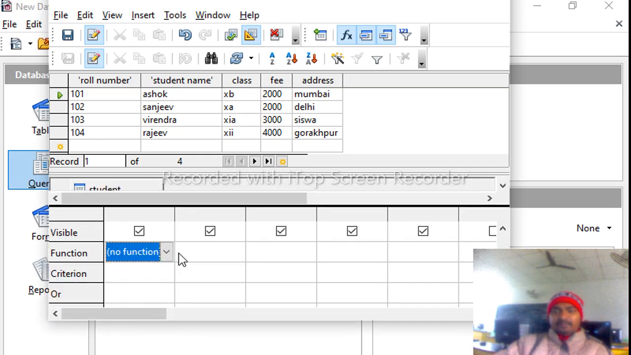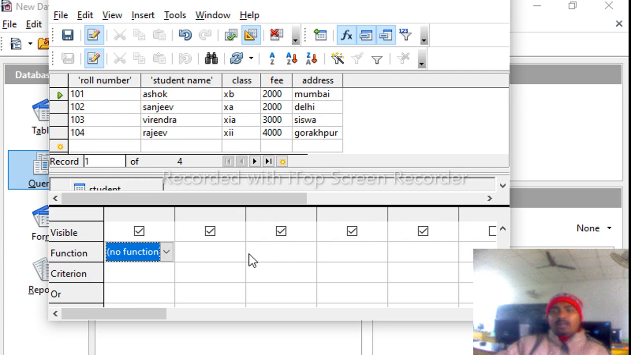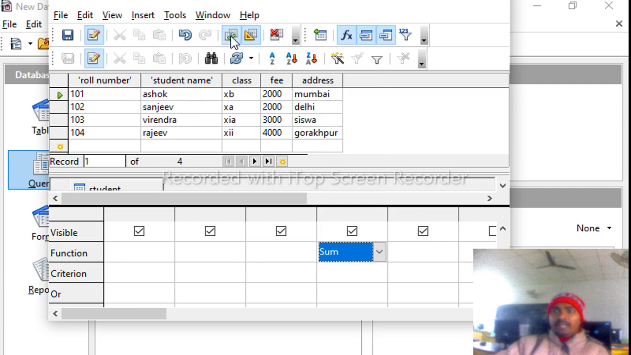Next one, function. Functions means, suppose click on this, there are multiple functions. For example, average, count, minimum, maximum, sum, every, any. There are multiple functions. If we require, then use it. I want to display the sum of total fee. This is the fee field, 1, 2, 3 and 4. I want to apply some function, then select sum and run this query to get the output.